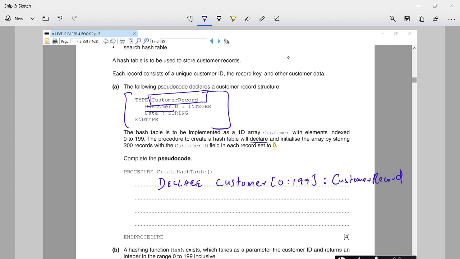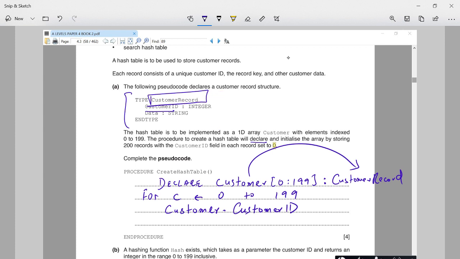All right, once we're done with this, now we need to initialize all the elements, and we need to use the for loop for c is equal to 0 to 199. Customer dot customer ID. You need to know the UDT before what I'm doing right now. Basically, this customer is declared as a customer record, and this customer record is a user-defined data type. In this customer record, we have two fields, the customer ID and data.